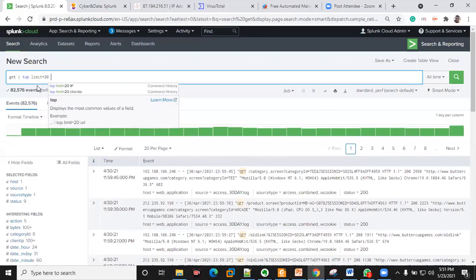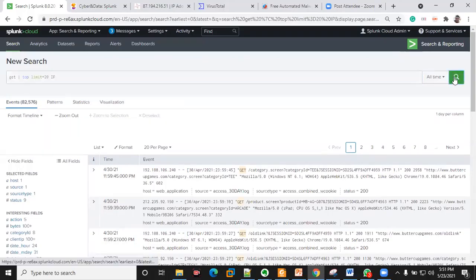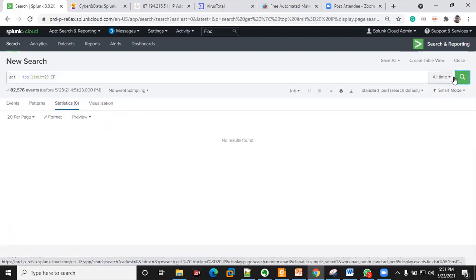So I want to get these, of course. Then what else? I'm getting clients, right? I'm looking for IP addresses, right? So the question is, why am I using client IP address? So let me do this. If I use IP, what will come out? Are we going to get any results from here?